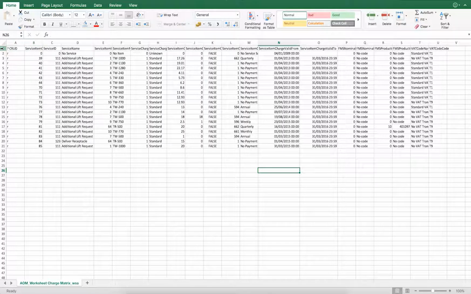So just to talk you through, column A, you'll notice that there is a CRUD in exactly the same way that there is for the charge matrix Excel IO extract. And that stands for create, read, update or delete. So all of the existing records have an R value, which means that when we upload them into the system, these will be ignored because we're telling PowerSuite purely to read them.